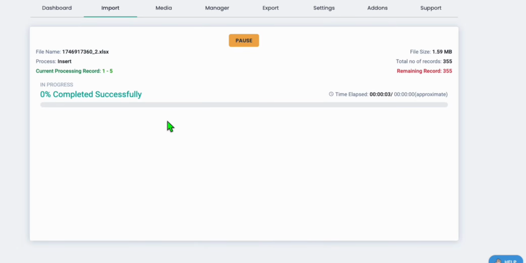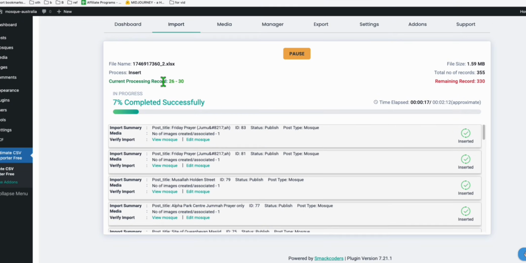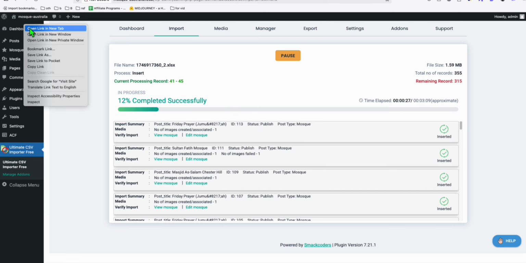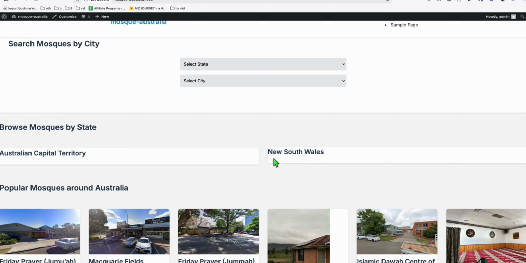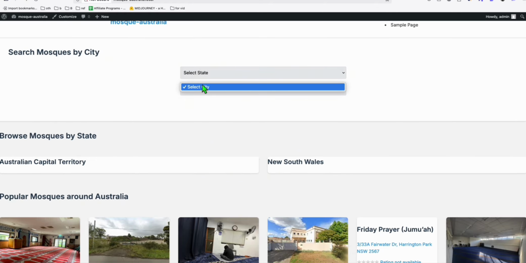Alright, so we're just gonna wait for a few minutes so that we can start seeing the data. Alright, so 30 records have been uploaded. I think it's time now to see whether it created a nice website for us. Alright, this looks decent. Welcome to Mosques in Australia. And here are the states, browse by state, right? So let's see if it's gonna load this city here.